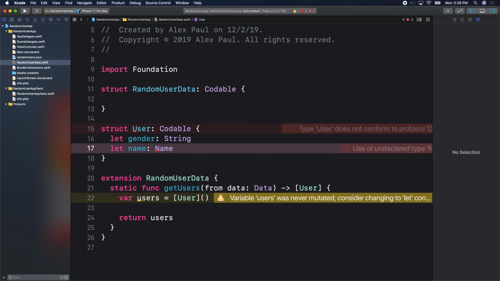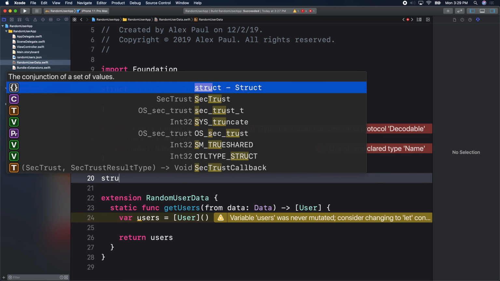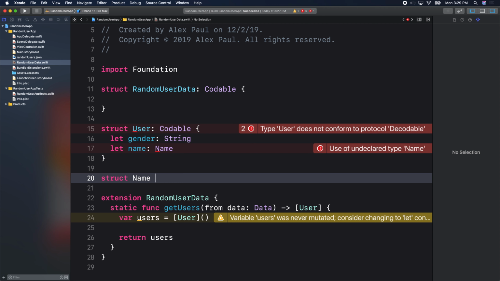Dictionary. Yeah, it is a dictionary. But you're not going to give me a Swift dictionary, right? No, it's a struct. Okay. We all see that? And now you ask, where's that name from? I don't know. We're going to create it. Name is Codable.